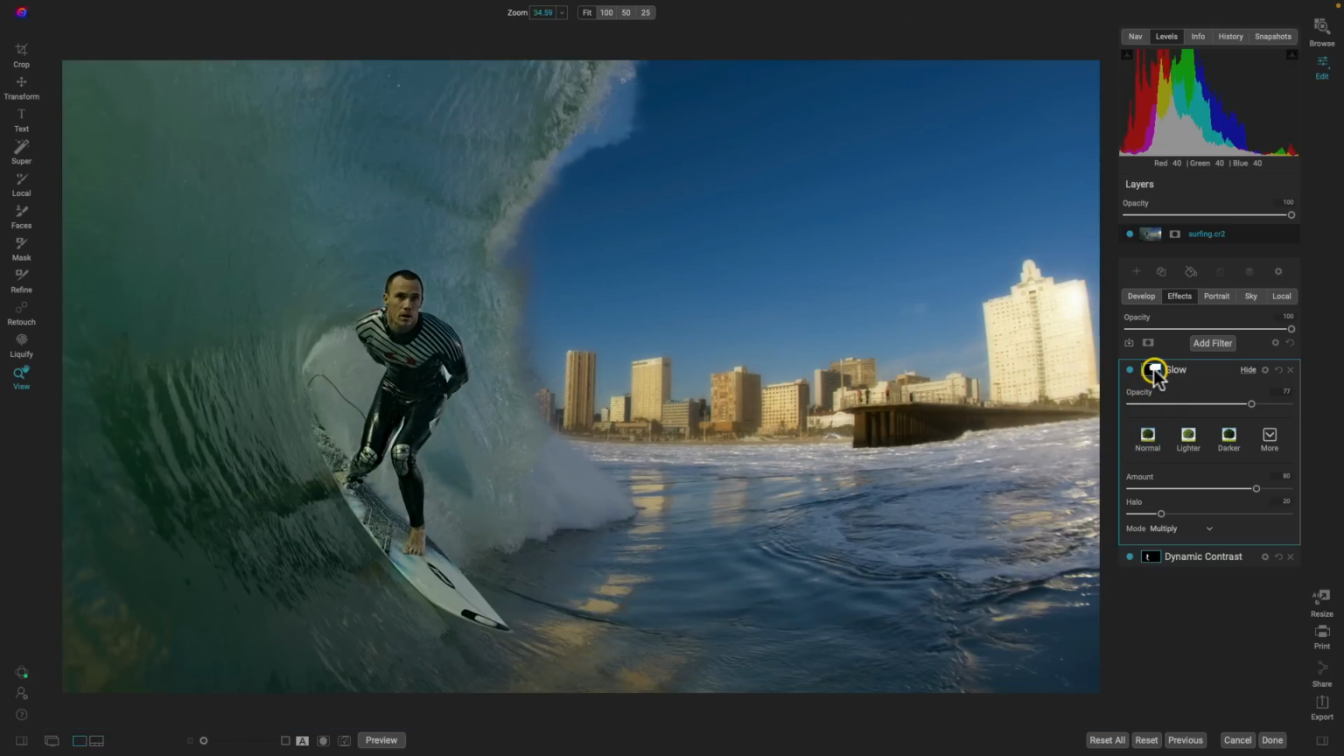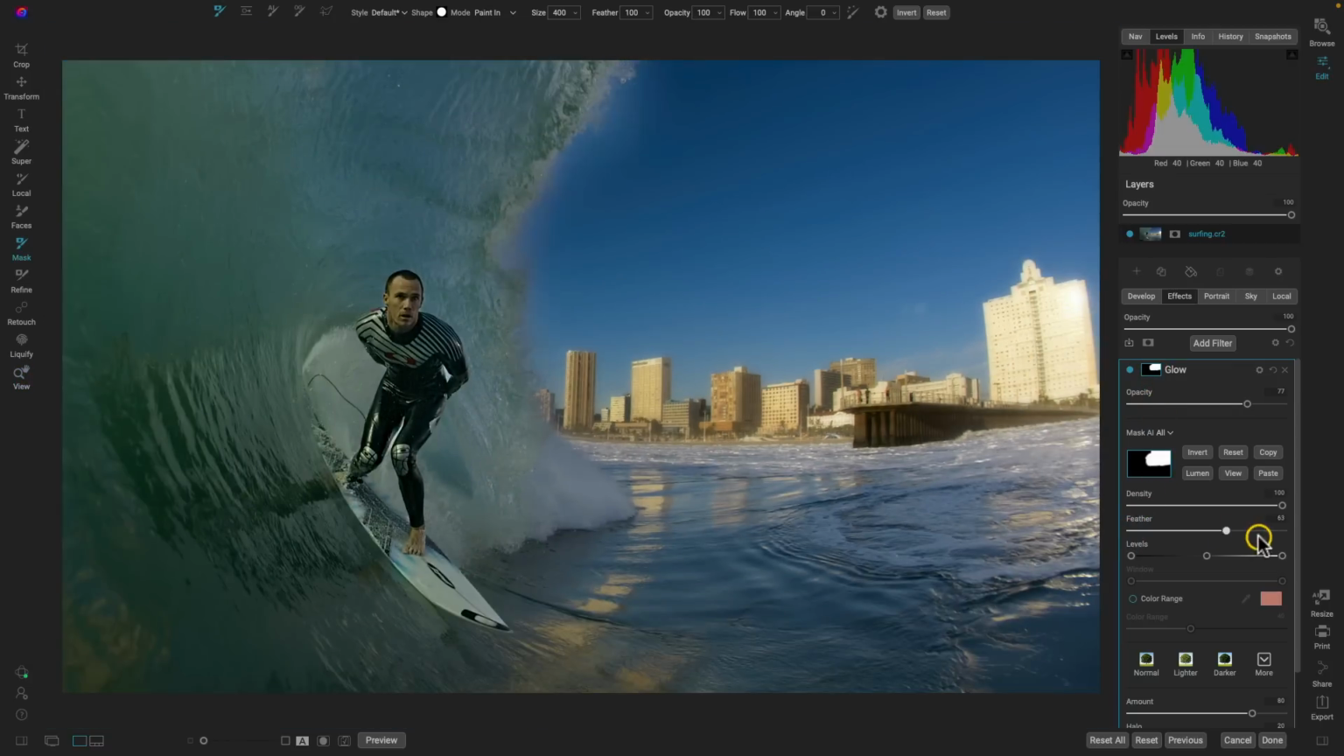And I'm also going to go up to my masking options and I'm going to feather this mask to get rid of that abrupt edge up top there. So with our glow, we've modified the sky and the buildings there. Let's use K again to grab this wave section here.